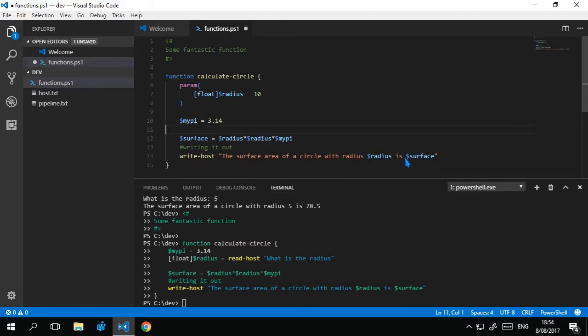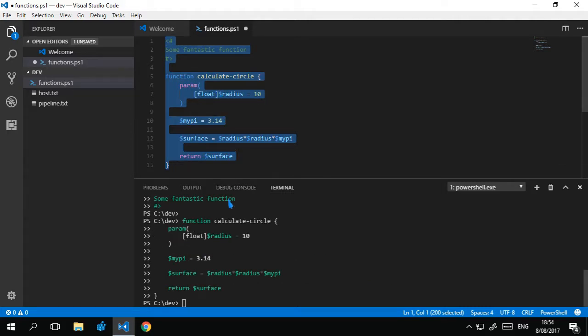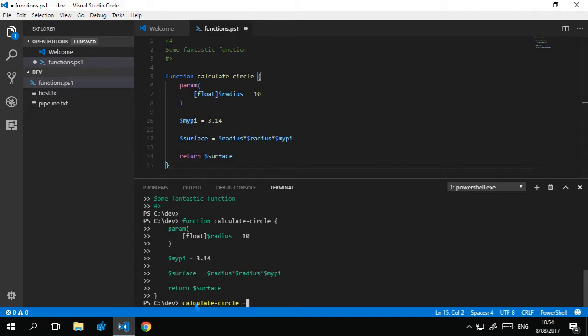Now, the next thing we'll do is, instead of writing it out, we'll just use the return statement to return the surface area. And then somebody can do something with it. If they don't do anything with it, it will just be put on the pipeline. And of course, because it's the end of the pipeline, PowerShell will execute it. Okay, so let's try it out. Let's run our function and supply it a radius of 15, for example.